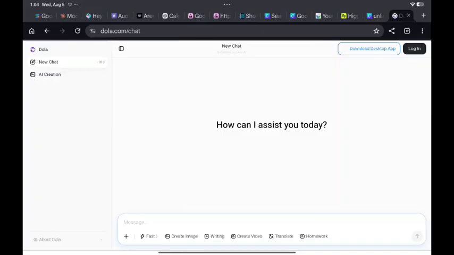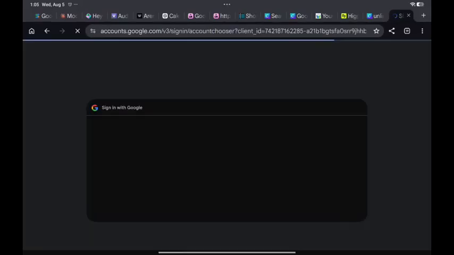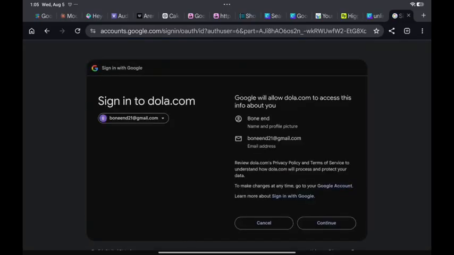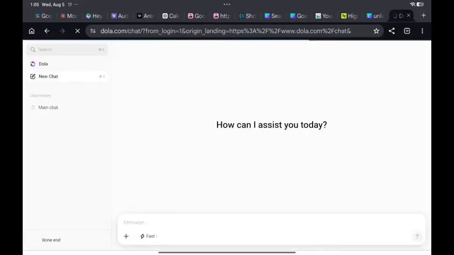Before you can start creating, you'll need to log in. Click the Login button located at the top right corner of your screen. Select Continue with Google and choose your Google account. You'll be prompted to confirm that you are 18 years or older. Click Confirm, and just like that, you're in.